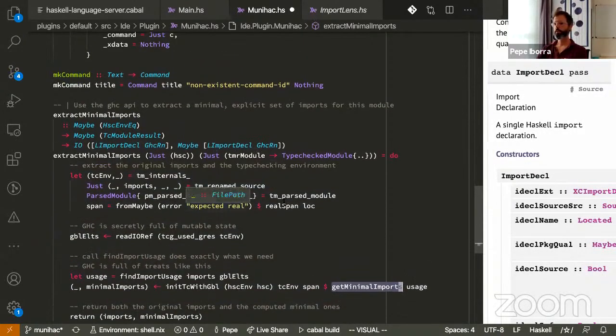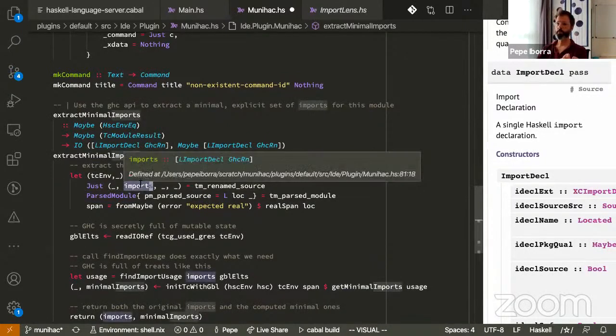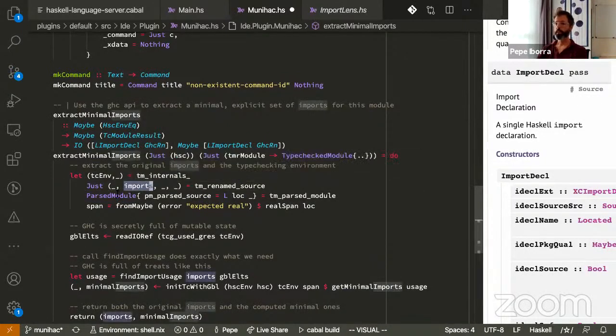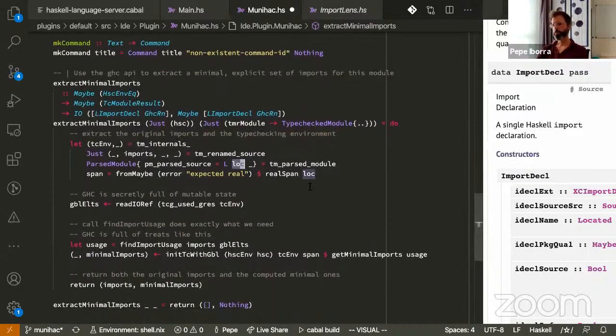It's using the rename source to get the imports as we are doing already, and it's using the parse module just to get the location of the entire parsed source, which I don't remember what it's being used for actually.